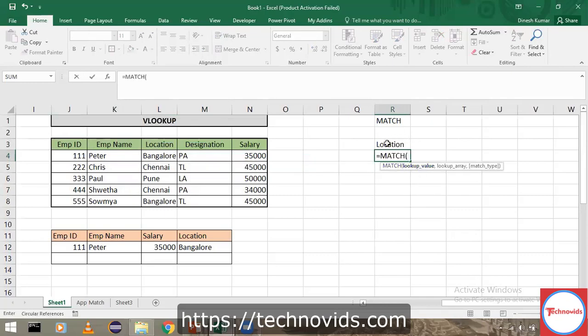I'm looking for the lookup value, that is location, comma, my lookup array. As I say, this is only the headers, because I'm looking for the position of location inside that header, right? So that's my match.